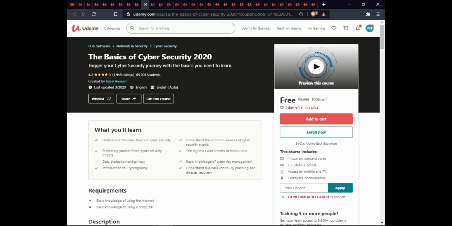The next course is the Basics of Cybersecurity 2020. In this course, you will understand the main topics in cybersecurity, understand the common sources of cybersecurity events, protecting yourself from cybersecurity threats, the highest cybersecurity threats of institutes, data protection and privacy, basic knowledge of cyber risk management, introduction to cryptography, understanding business continuity planning, and disaster recovery. This course has 1 hour of on-demand video, full lifetime access on mobile and TV, and a certificate of completion.